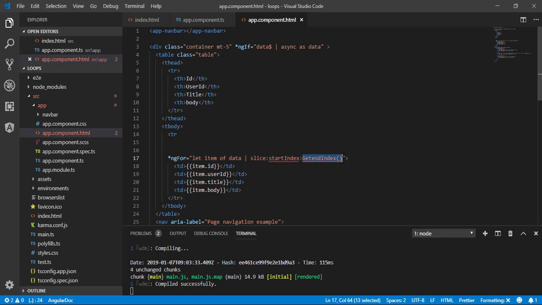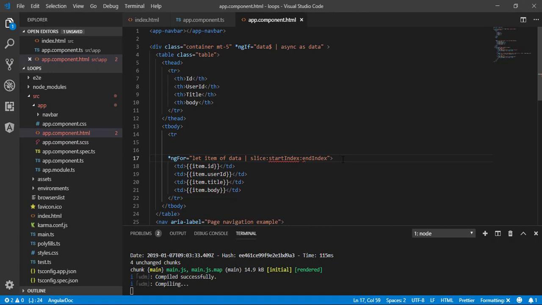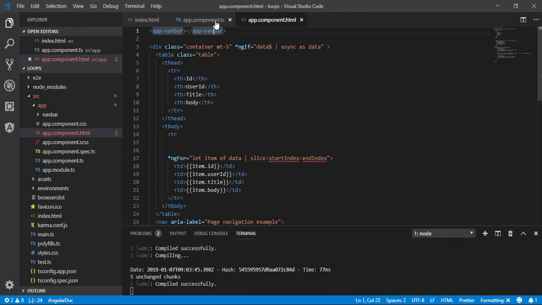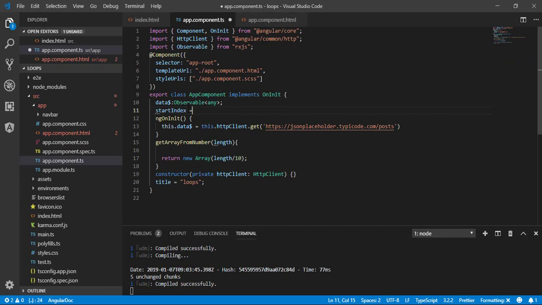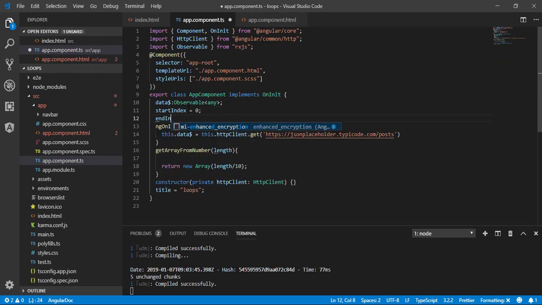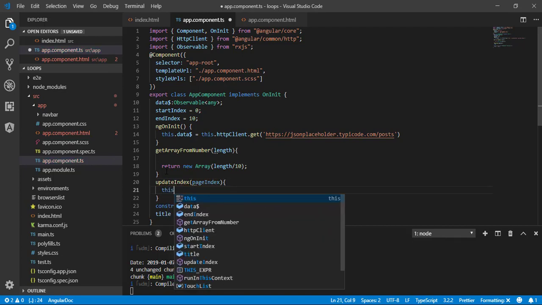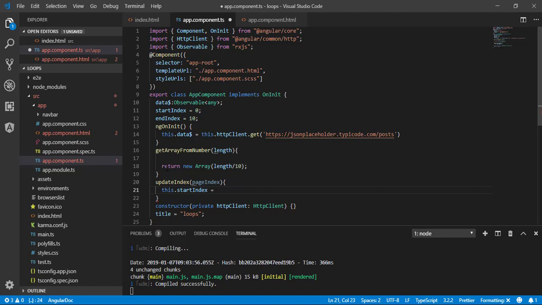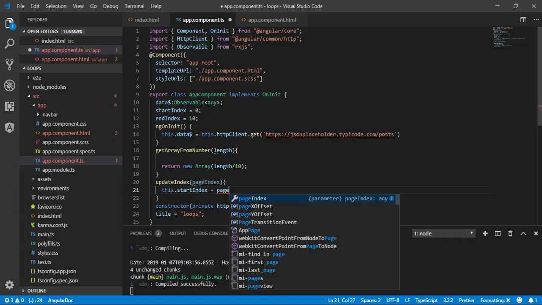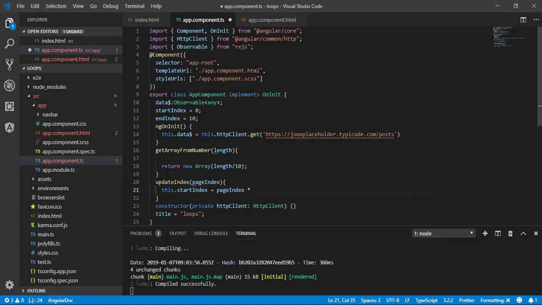So let's say find index, right? Start index and end index. So let's go over here: startIndex equal to 0 and endIndex equal to 10, the starting case, and we have a function over here, updateIndex, which will have a page index in it. And what we want to do is this.startIndex is equal to page index into 10.